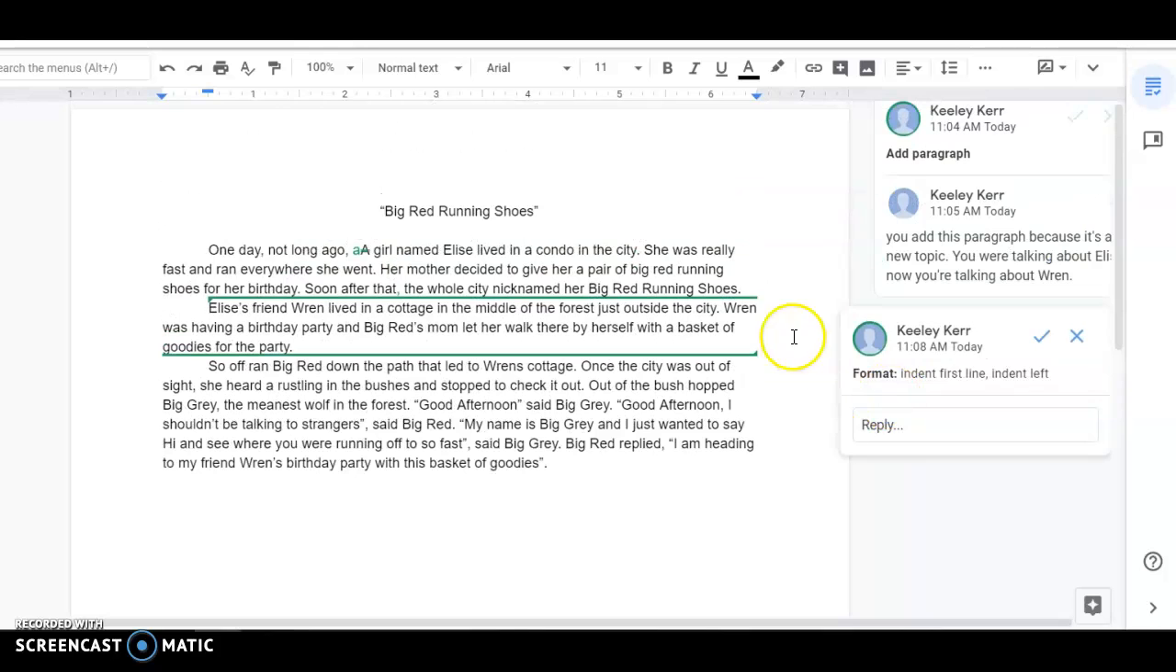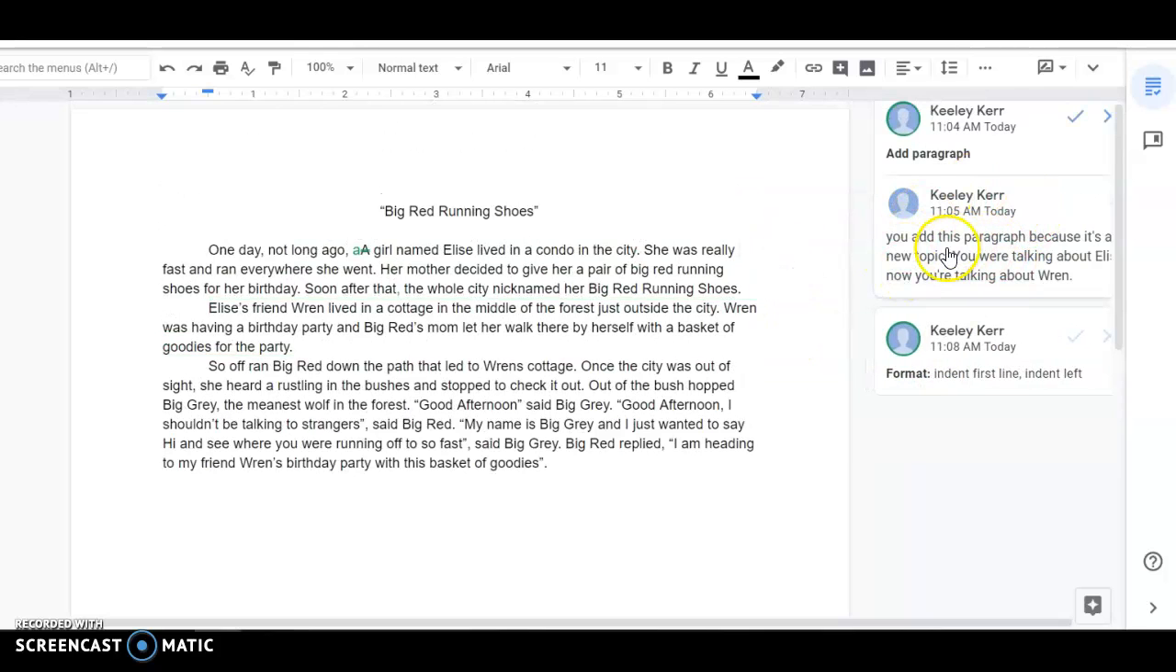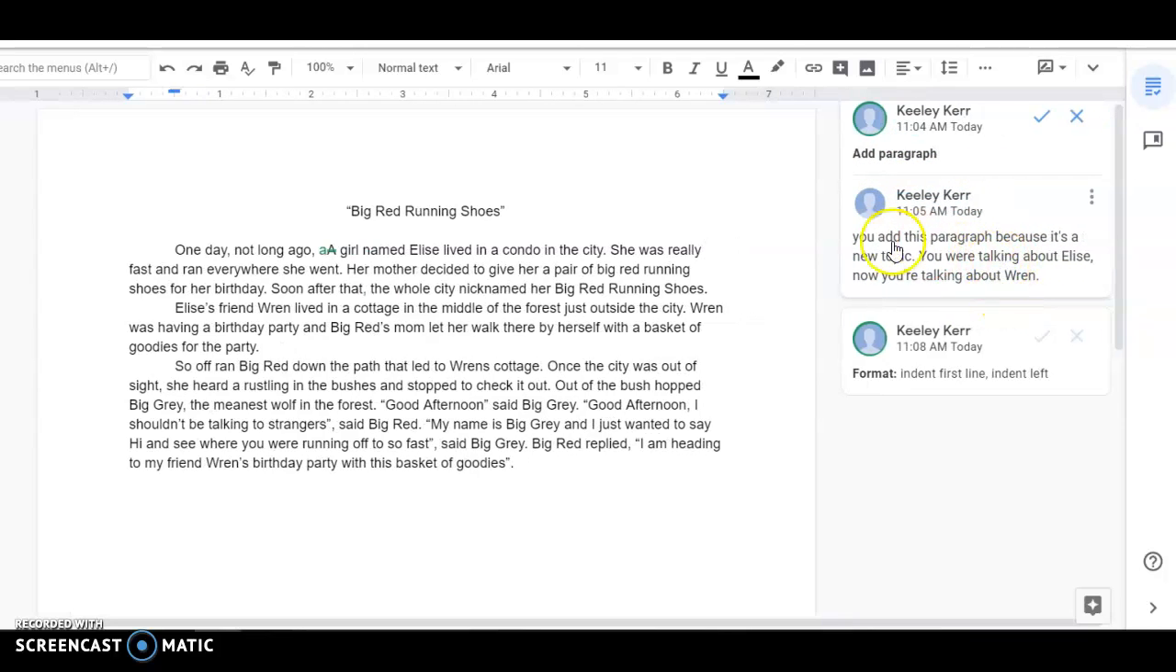So when Elise gets to her page, she's going to see over here it says suggestion from Keely Kerr is to add a paragraph. And then I told her why. I said you add this paragraph because it's a new topic. You were talking about Elise and now you're talking about Ren.